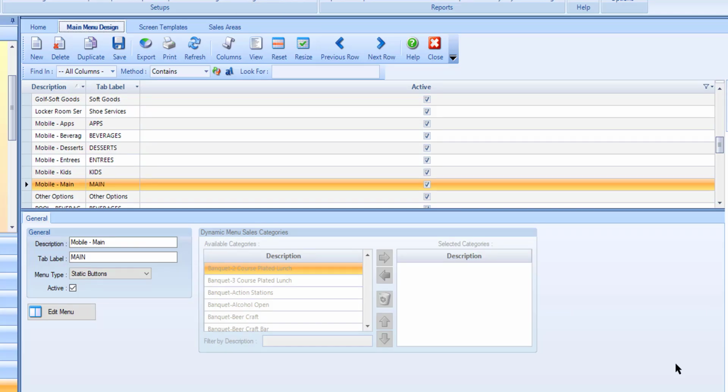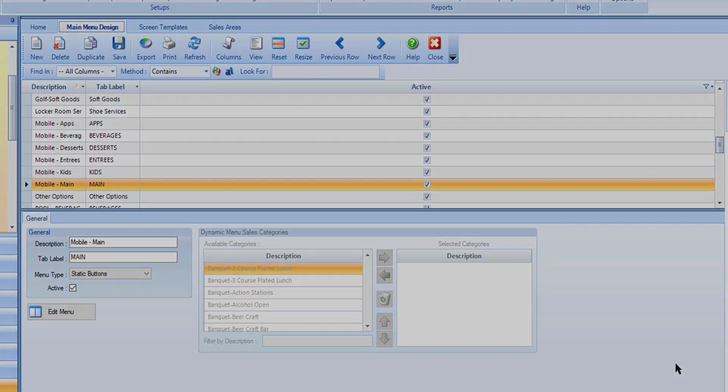Now that you've designed, edited, and reviewed your menu, select Save from the main menu design program. You do have the option to duplicate, where you can enter a new description and tab label to use this menu design as a template for another mobile menu. Or you can create additional menus following the steps we just looked at.